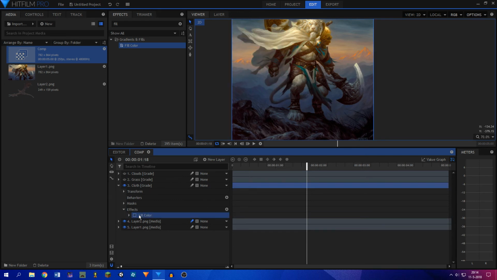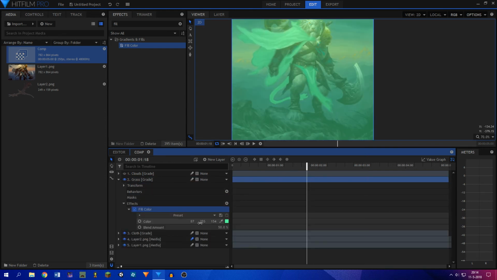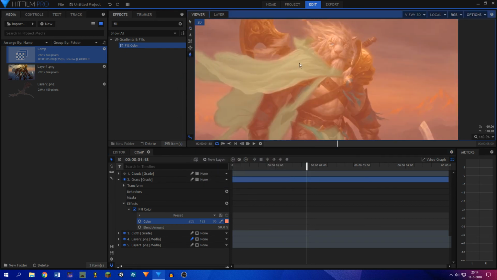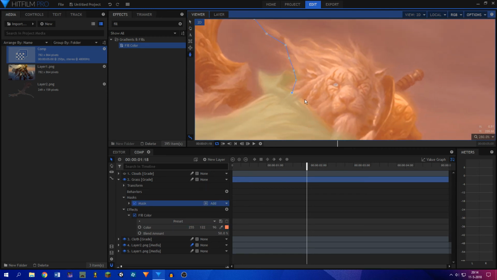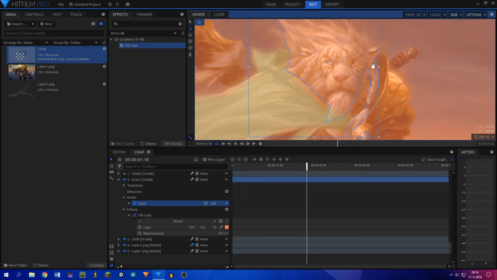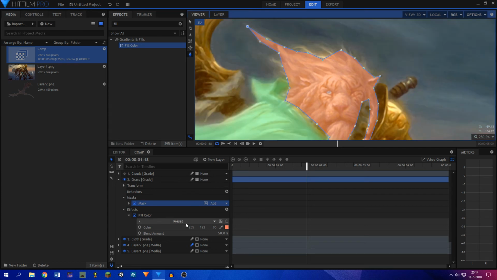Then I will turn off the fill. No, wait, I'll leave it on. Then I'll add it on the grass layer. Set this to another color. So under grass, I want the hair. Like this. The hair.